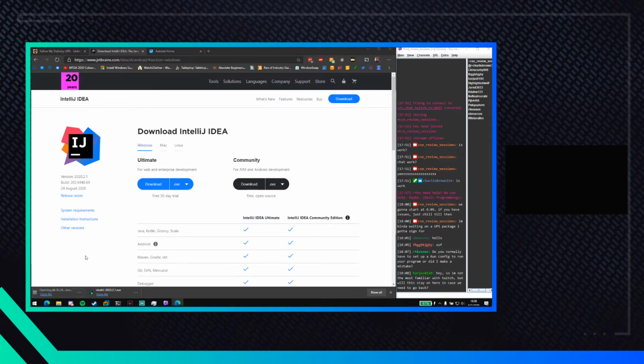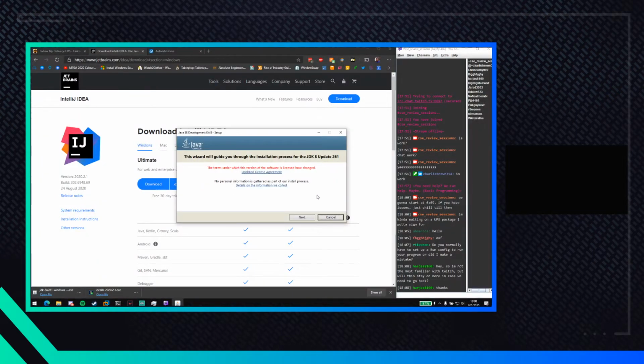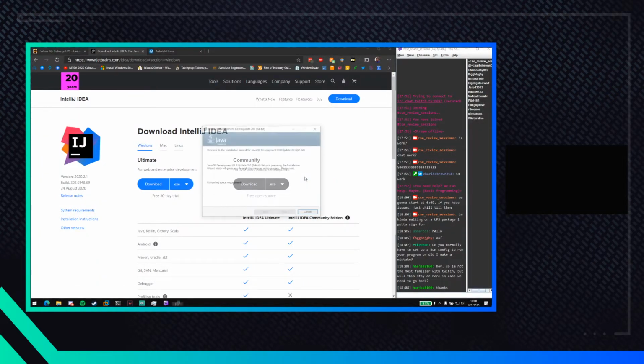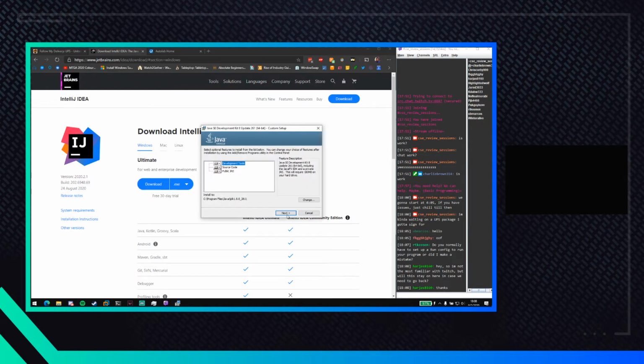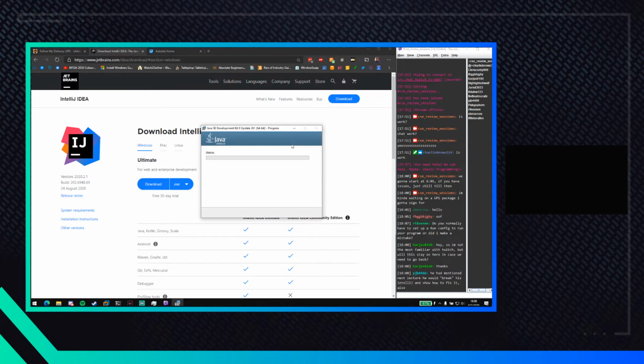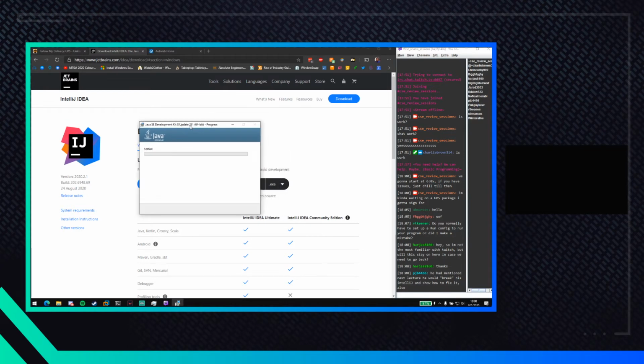So we're going to install these two things. We're going to first install Java. So this is going to open like that, and it's going to either install or not install, because I think I have it from before. So we're going to go next. It's going to do the Java installation.